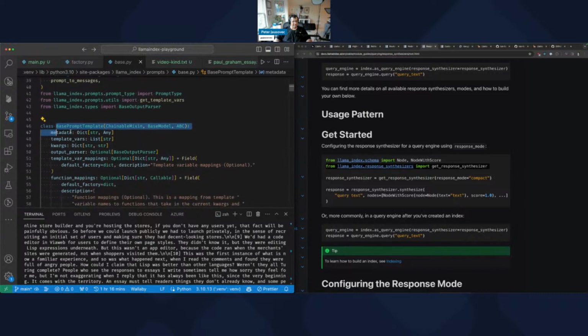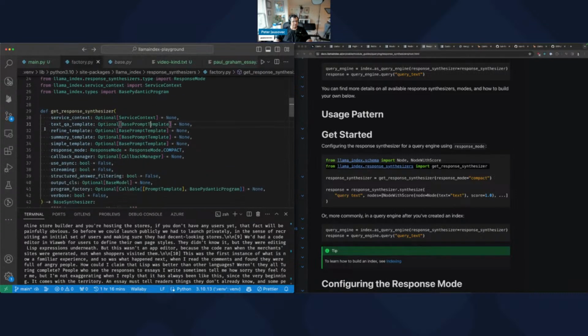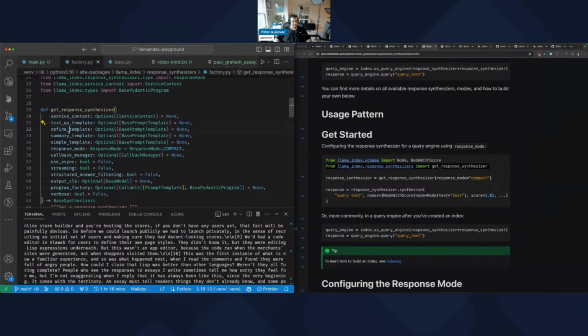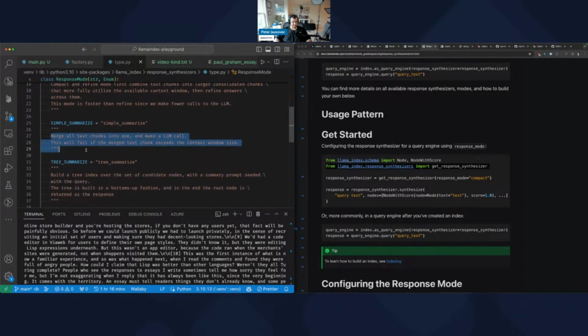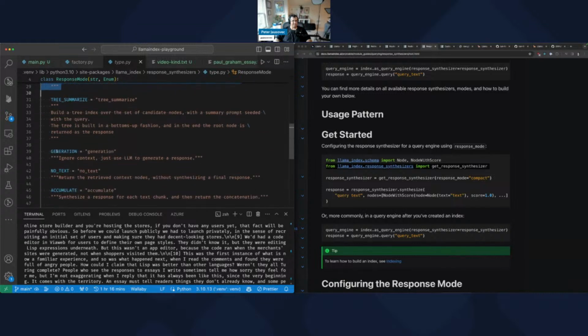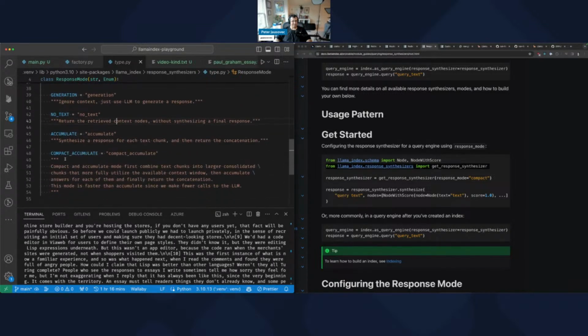So you can pass in some... No, this was the wrong one. This one, right? Template for summarization. Template for refining. So response mode compact is the default one. I don't know what the others are. Oh, there you go. Refine, and it explains what that is. Compact, simple summarize, tree summarize, generation, no text, accumulate, compact accumulate.